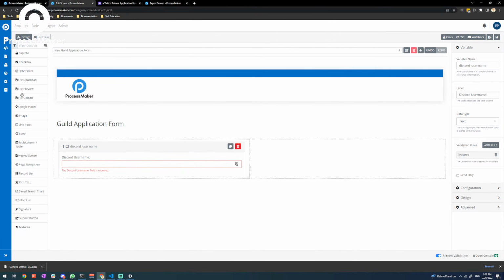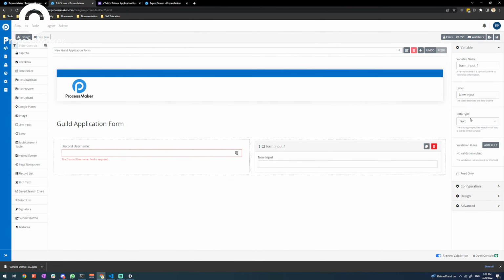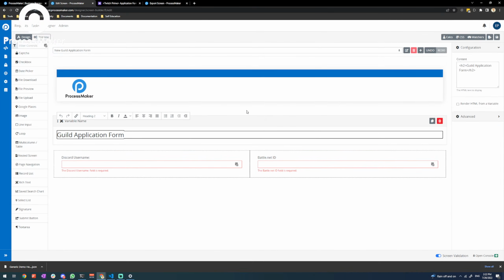Okay, so the next one would be the BattleNet, which why don't we put right under that one, since they're right next to it, since they're hand in hand, so to speak. So we'll say this is going to be BattleNet, or BattleNet, let's use the same convention, username. And then BattleNet ID, because that's what it's called. Also a text, and also required. And there are a lot of different validation rules we have available here. So that's so far what we got here.